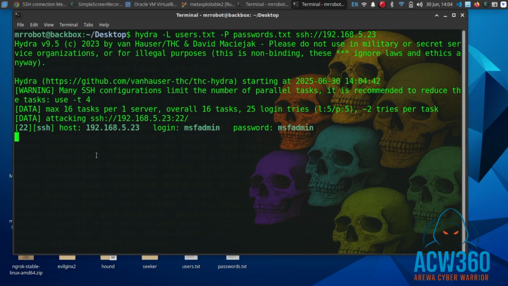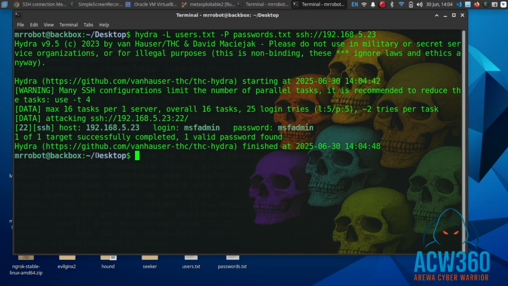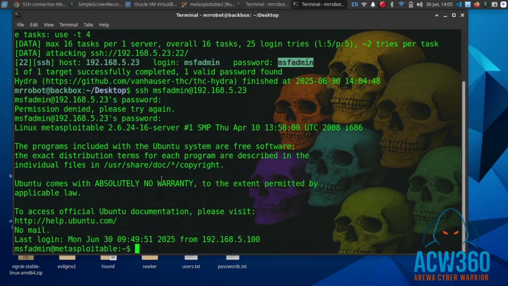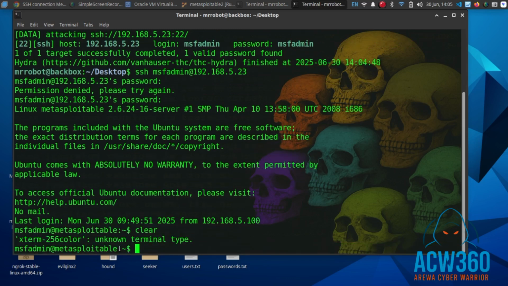Once Hydra finds the correct credentials, we can log in using SSH. ssh username@target IP. Press enter, then copy the target password and paste it here. You are now inside the victim's machine with a user account. The next step is privilege escalation to root.